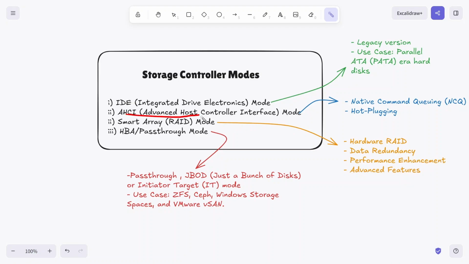Second is the AHCI mode. This mode is typically used for simple standalone boot drives. AHCI unlocks two key features: native command queuing, or NCQ, which lets the drive reorder read and write commands on the fly for faster performance. And second is hot plugging, which means you can physically swap a drive in or out without turning off the server.